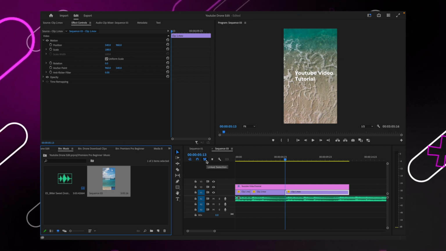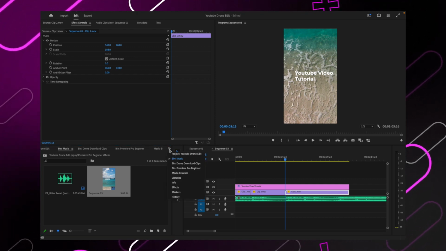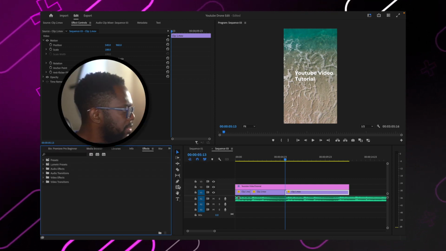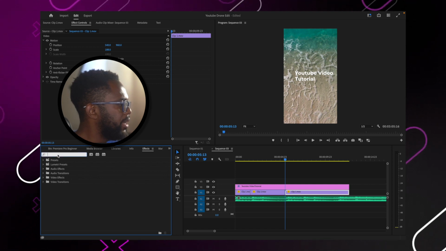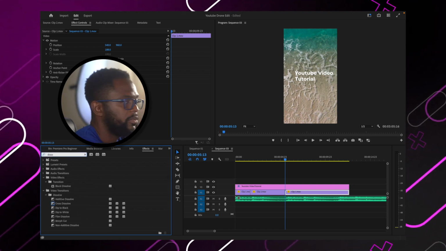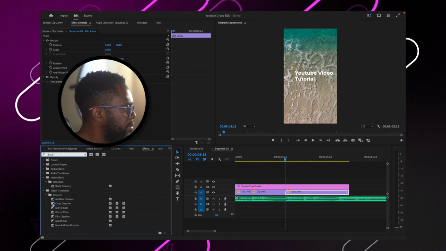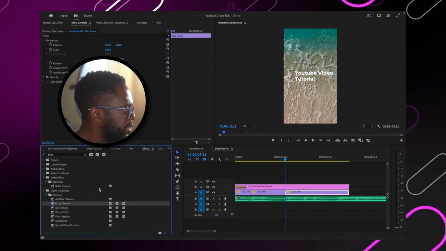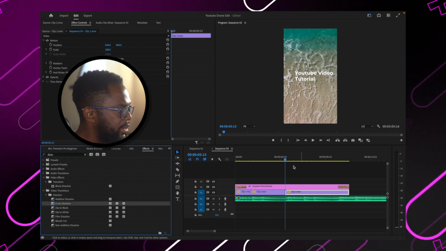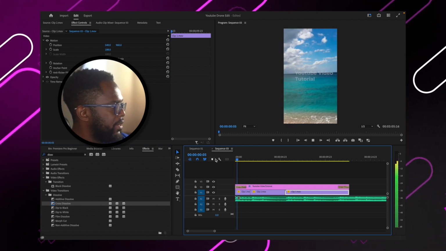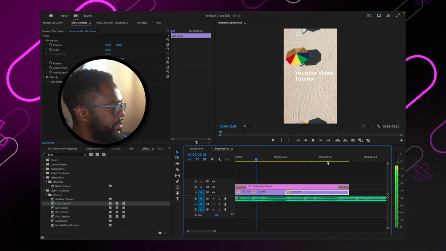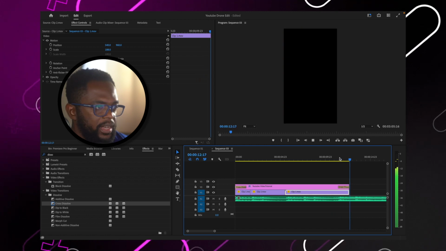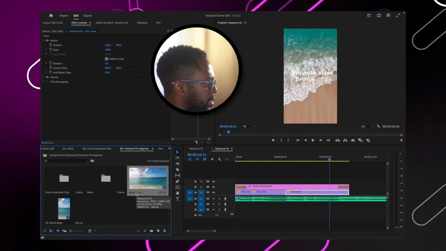If you want to add a simple effect, we're going to go to our effects panel, click right here, effects, and I'm going to type in dissolve. Dissolve is one of the most popular ones that a lot of people use. I'm going to add it right here on my text at the beginning, and then the end, that's going to fade it in and fade it out.